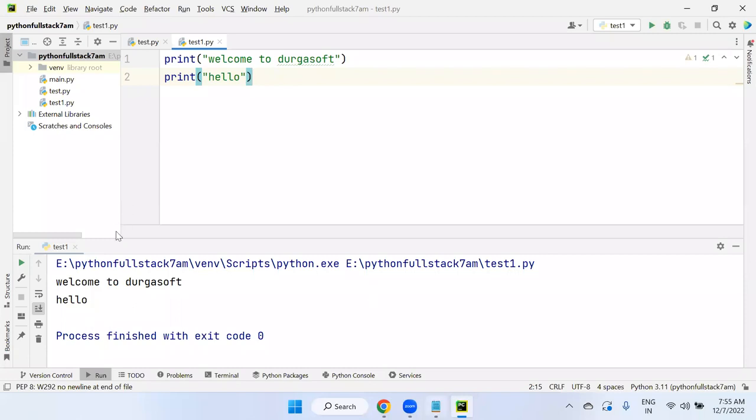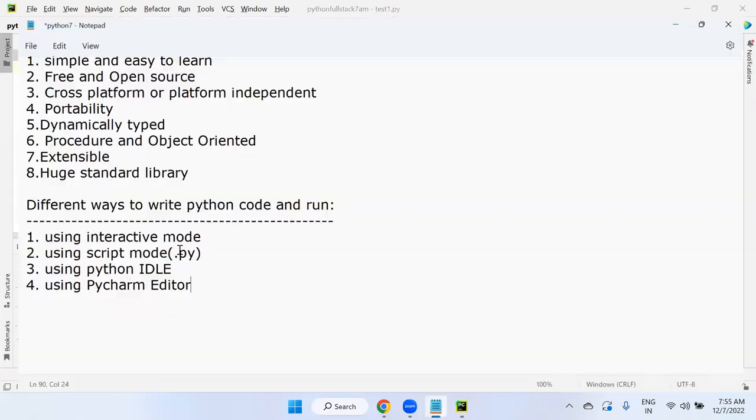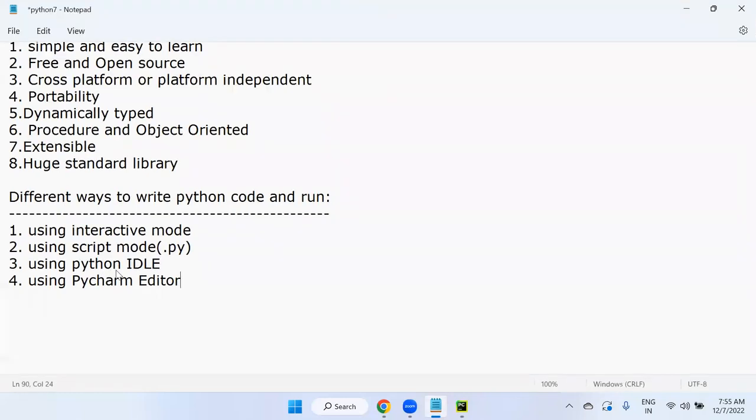Try writing code in the interactive window and the script window, and run the file in the command prompt. That will be good. And finally, you can go with a proper editor like the PyCharm editor.